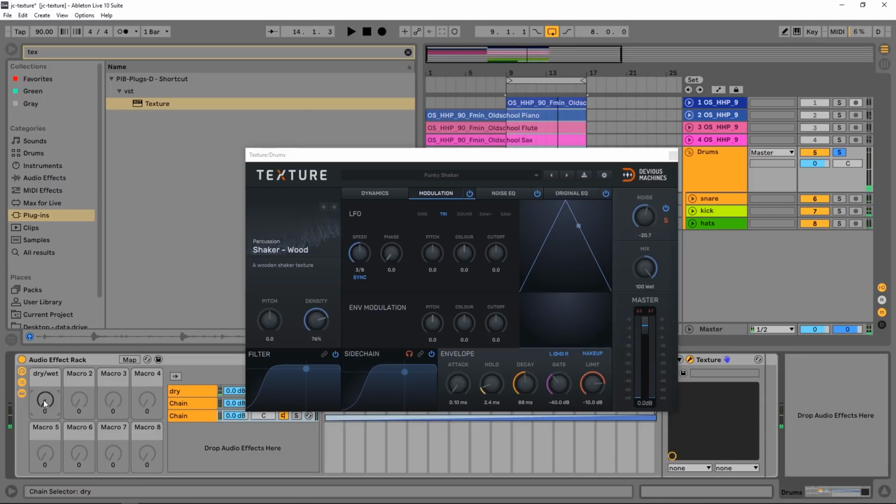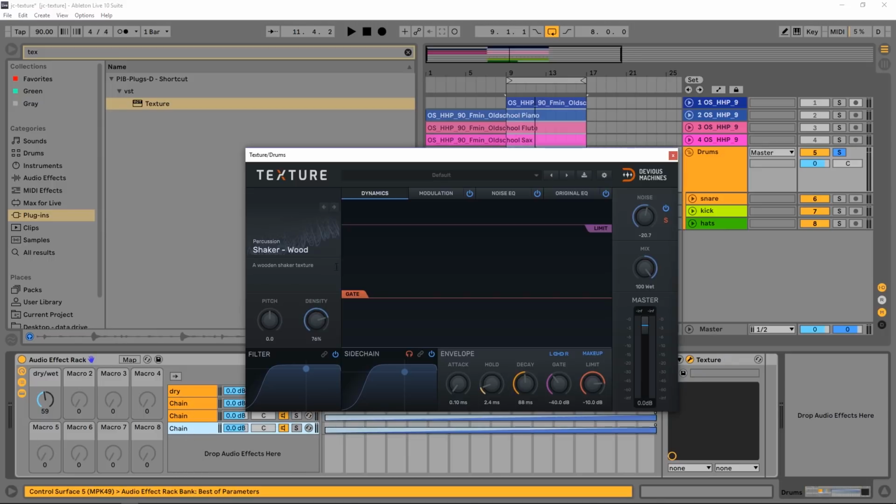So this is the dry, and this is where we are with 2 instances of texture. Boom. So it's already sounding better. It's just filling it out and making it sound like one cohesive drum loop rather than just separate elements being triggered in different channels. You know what I'm saying? So let's just go ahead and duplicate one more time and come in here.